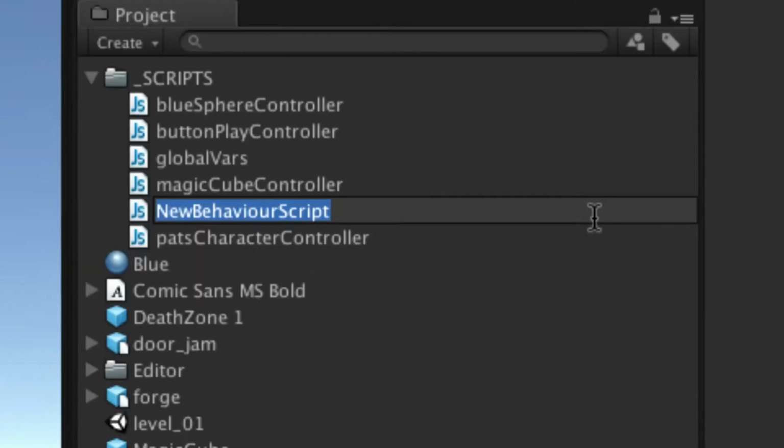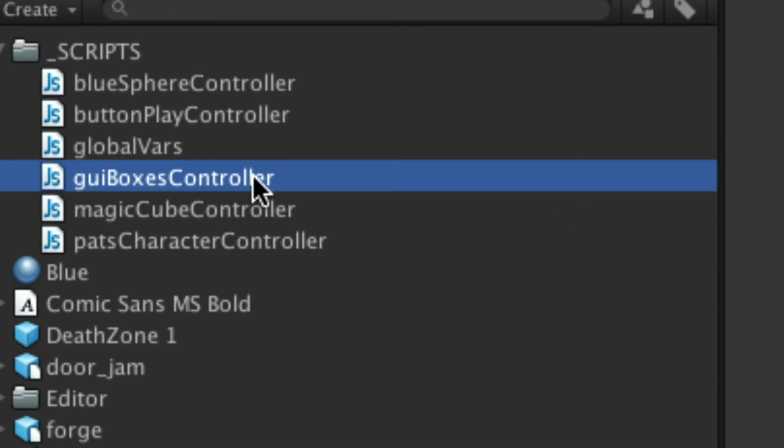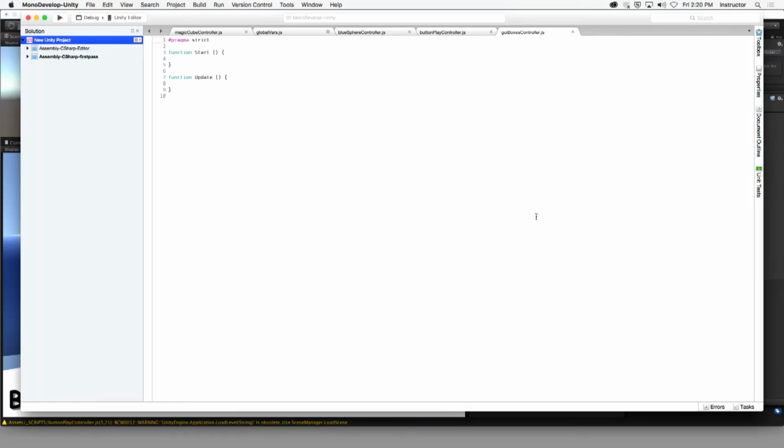And I think I'm going to name this script GUI boxes controller. All right. Let's open it up in MonoDevelop and see what it is that we need to see. Now, there's a couple things in here that we need to do. And we saw this actually in practice a couple of weeks ago when we were interactively changing the color of our cube. We were hitting the Q key on our keyboard over and over and over again. And we were changing the color of that cube. Do you remember that? That was a good one, right?